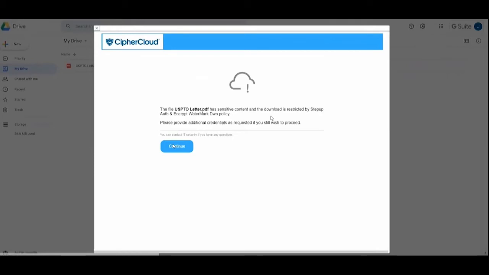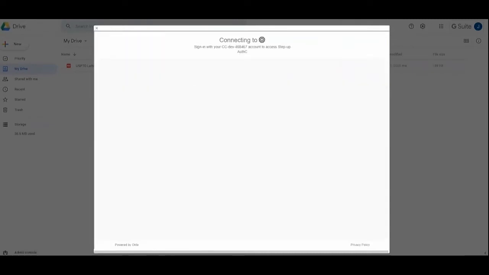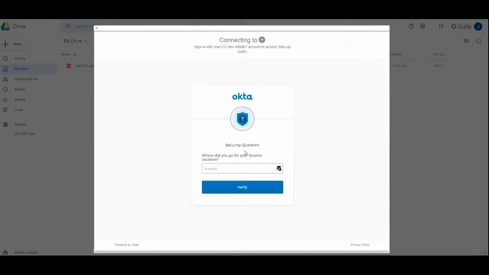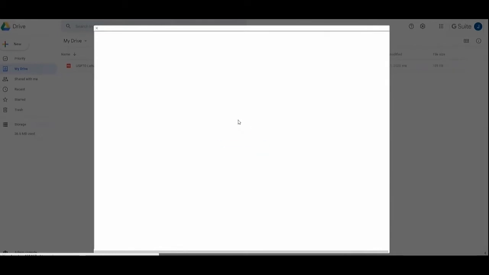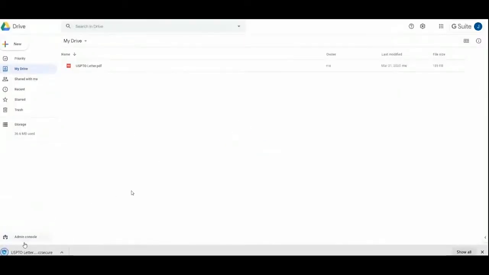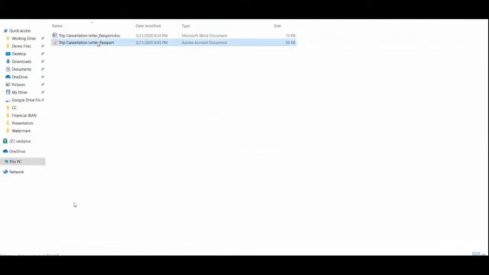So let's take a look at how that works, right? First of all, I'm stepping up the authentication. What we have done is we have set up the step-up auth with Okta. So the auth is complete, and then the file is downloaded, right? Now you can see that the file extension is .secure.